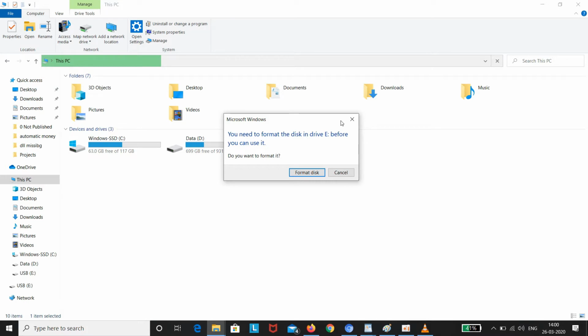As you can see, I'm not able to open my USB and it's showing an error: You need to format the disk before use. So how to solve this error without formatting?